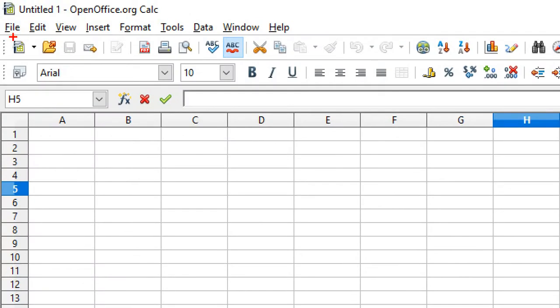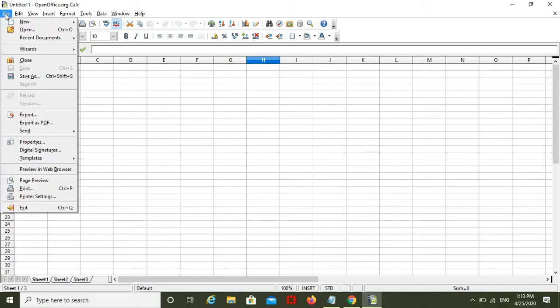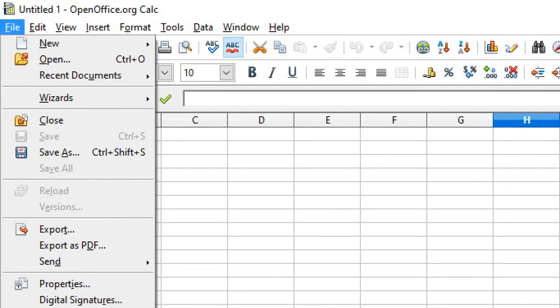This is the menu bar: file, edit, view, insert, format, tools, data, windows and help. These are the menus present in OpenOffice Calc. The menu bar contains the list of menus. For example, when you click on file, you will see new, open, recent documents, wizard, close, save as. These are the menus present inside the file menu.